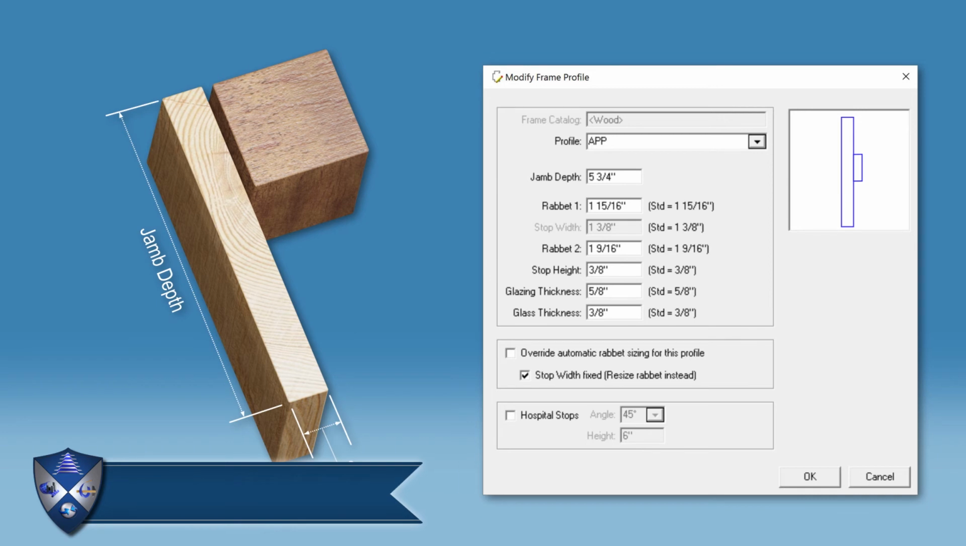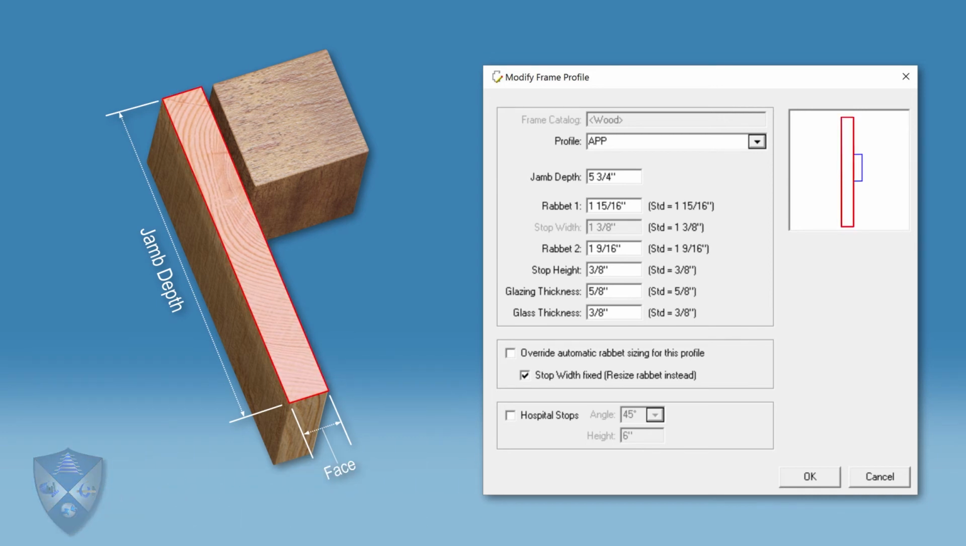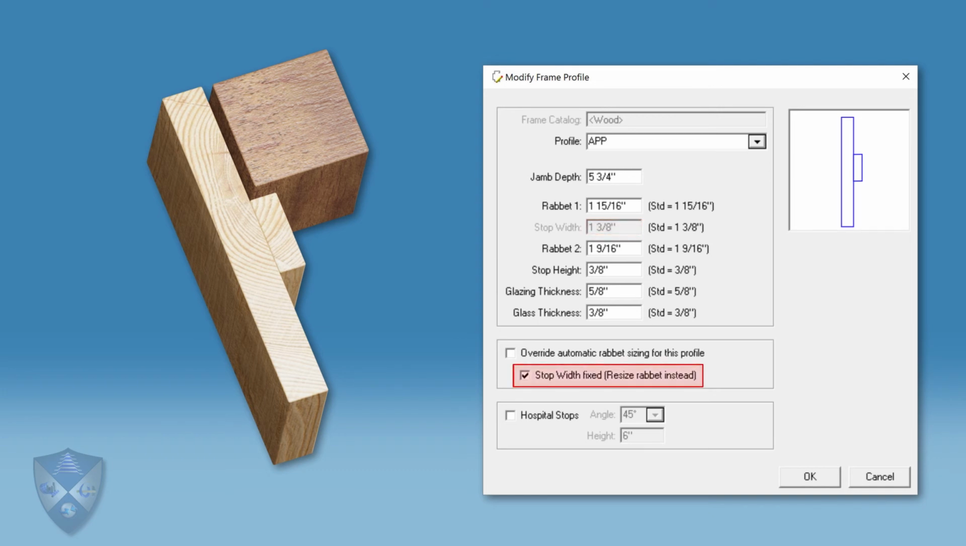As its name implies, the jamb consists of a single piece of wood, with a narrower piece applied to it to form the stop. As this is an applied section, the stop width is typically shown as fixed width. The standard value can be overridden by deselecting the stop width fixed option in the profile editor. The stop will then be rendered given the value provided and the rabbet resized as required.